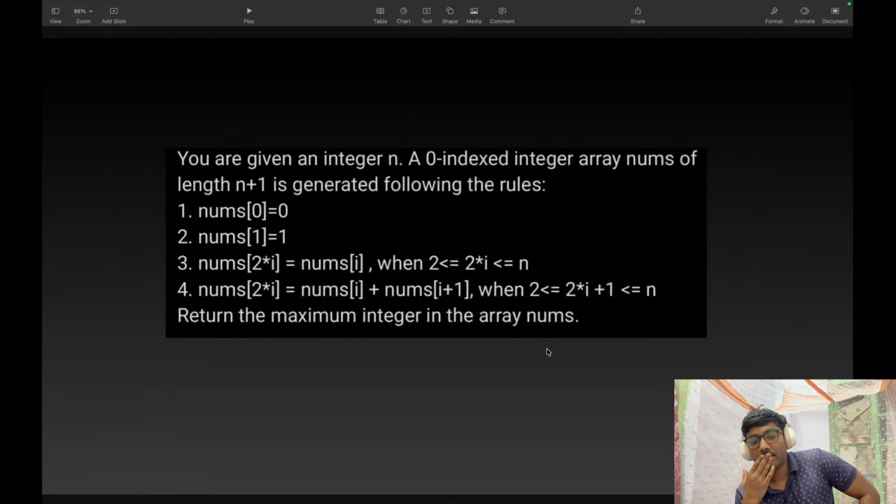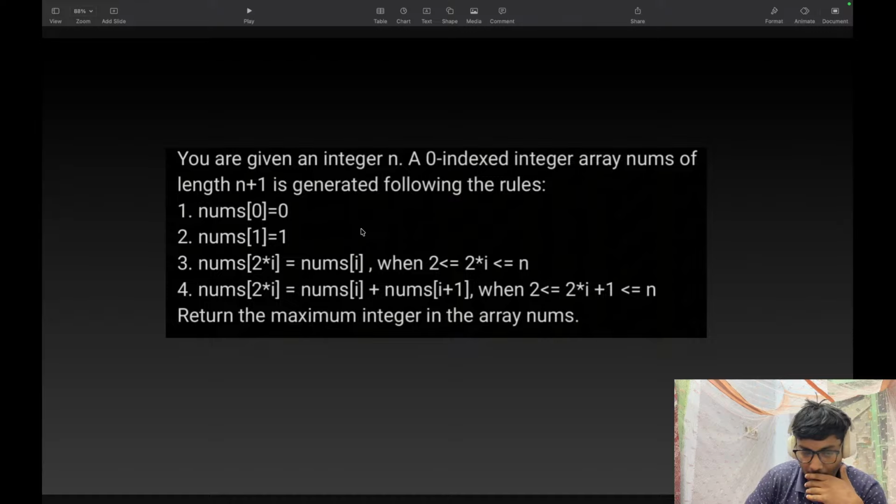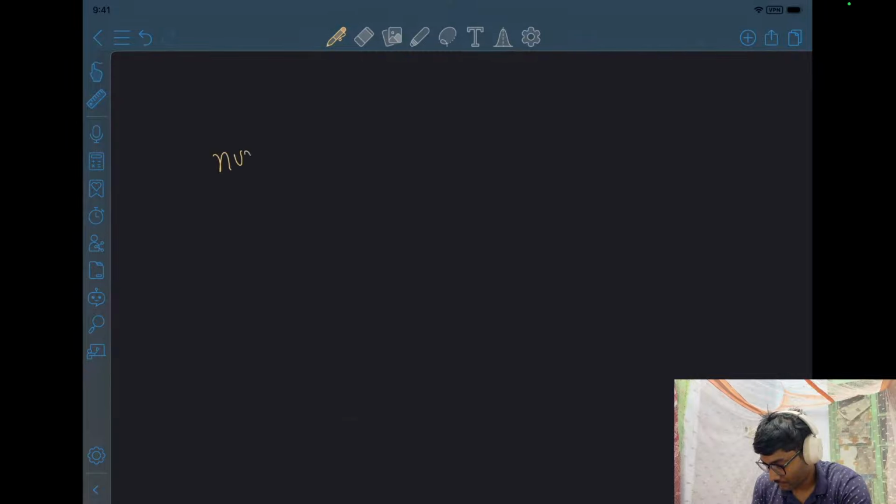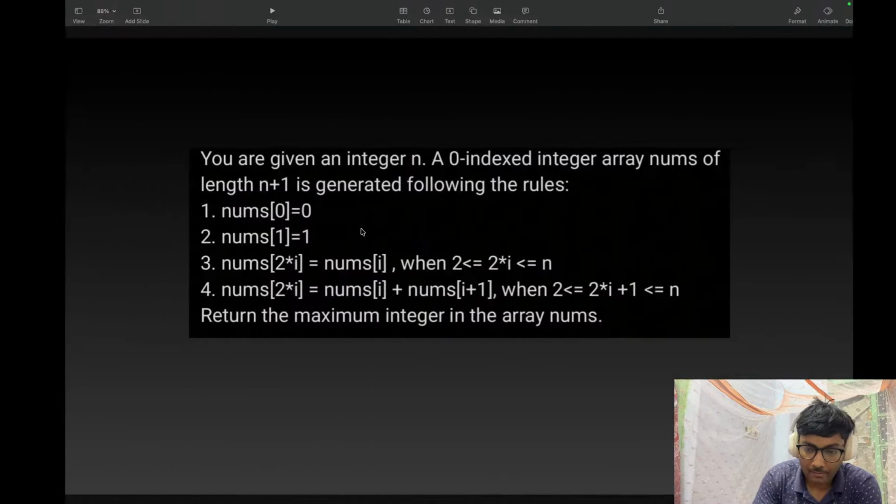Okay, the next question. I think there is a printing mistake. The fourth condition should be nums of 2i plus 1. So how can I mark this? The fourth condition is nums of 2i plus 1. I will write down all those conditions. I will just read the question.